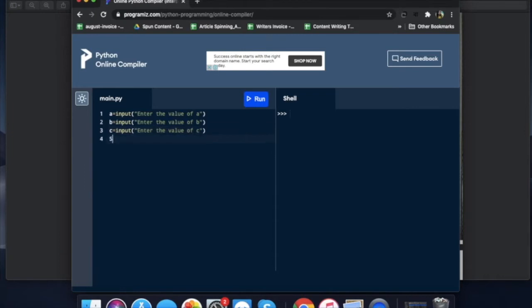Once I've taken all the inputs, I'll find the sum. So I'll write sum equal to A plus B plus C. Now we need to be a bit careful here because we are using sum which has not been defined previously. So we need to write sum equal to 0. Otherwise it will give the error that name sum is not defined. After this, we can simply print the sum.